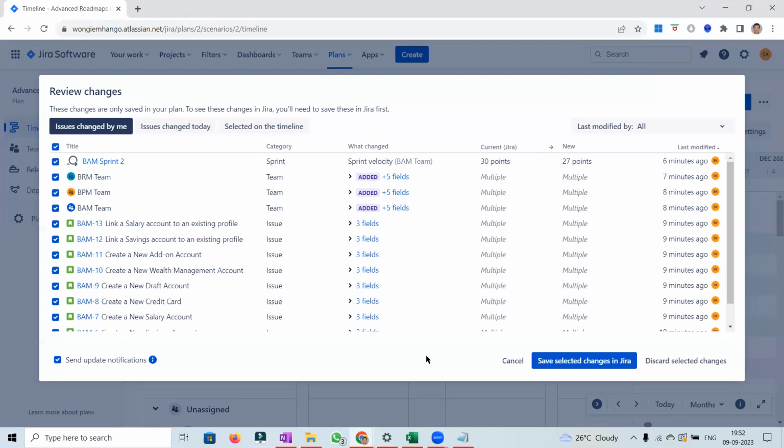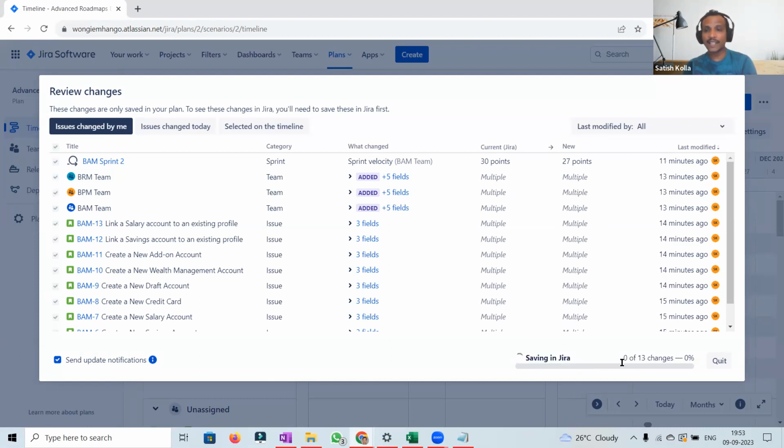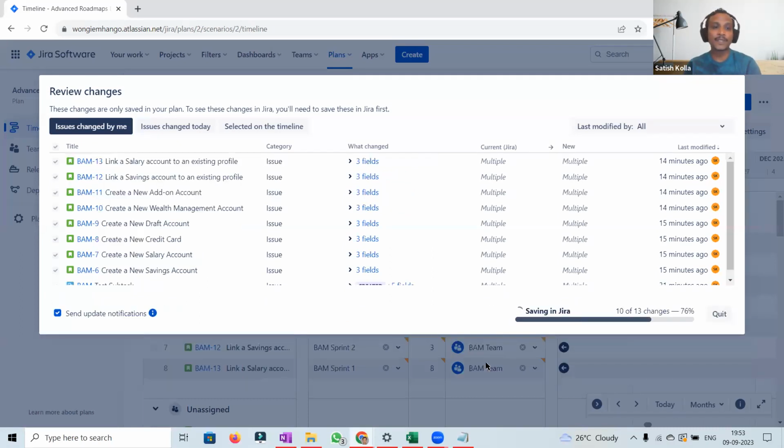So Venkat, any updates on these issues from the Jira side, will they sync with this sandbox? Yes, from Jira it will sync immediately, in real time. But from advanced roadmap to Jira, it will wait until we push the changes. Thank you. I'm just saving all the changes just to show. It is taking some time and it will complete everything and give 100% completion. And we can even send notifications to the required stakeholders if required.